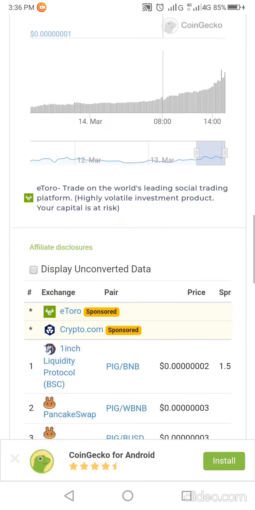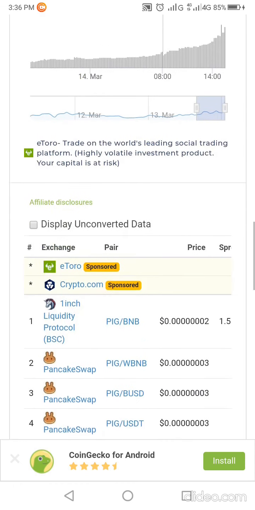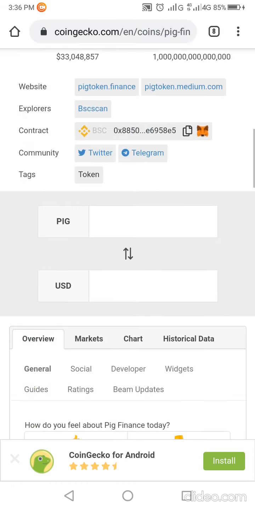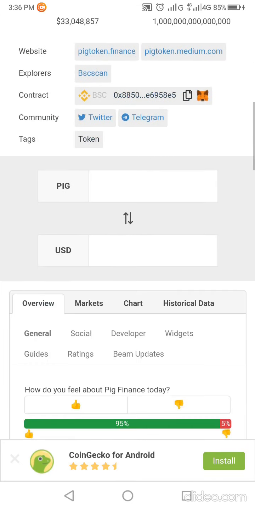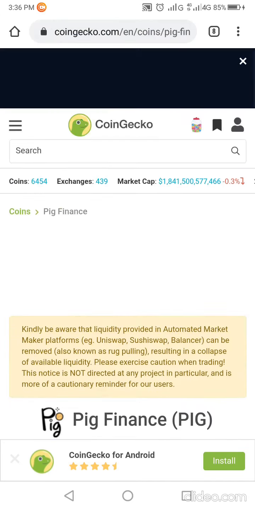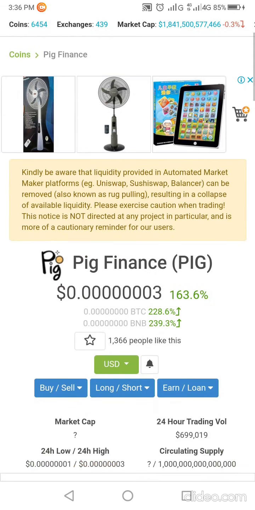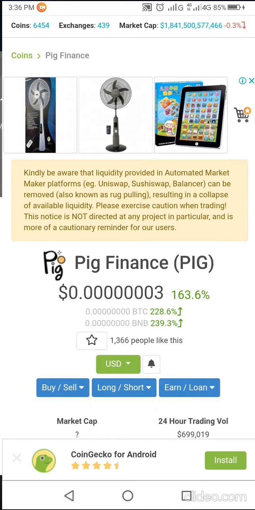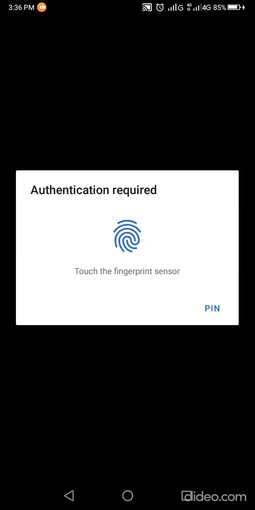Okay, so I'll just take it straight. I wouldn't want to waste much of your time. Let me show you how you can buy this. We'll be using Trust Wallet, the app, and from there we'll go. So let's dive in straight up. This is my Trust Wallet. I'm trying to open it, so I'm going to walk you through. Let me just show you how to buy this.